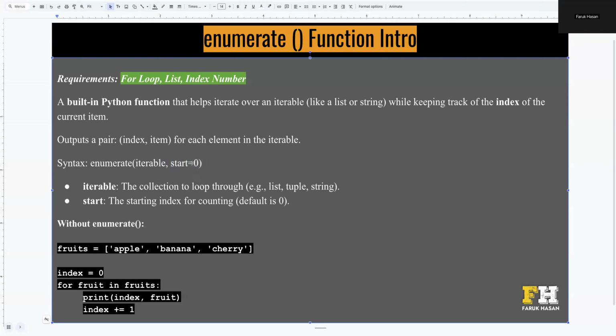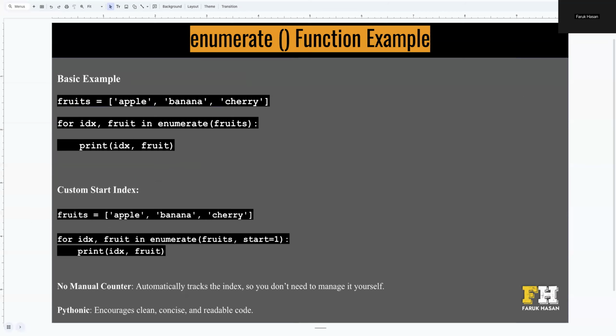But if you would like, you can also start with an index number of your choice. So 0 means the starting index for counting. The default is going to be 0. I just showed you this example without the enumerate. Now if you apply the enumerate, we're going to use the same list that we created. So now let's look at the syntax here. You're going to say for idx, fruit. You can see that I'm using 2 variables: one is idx, another is fruit, in enumerate fruits.